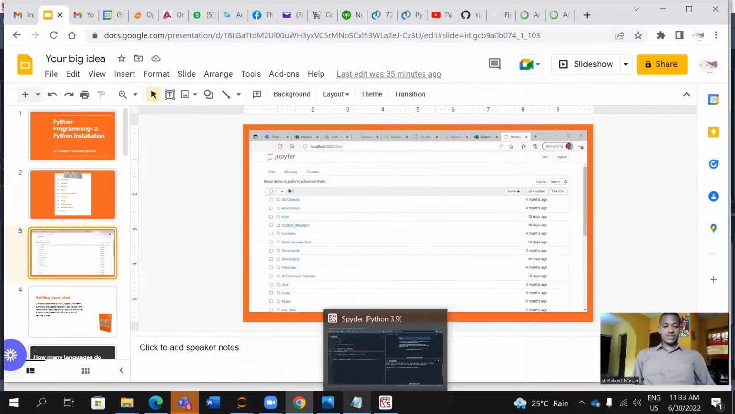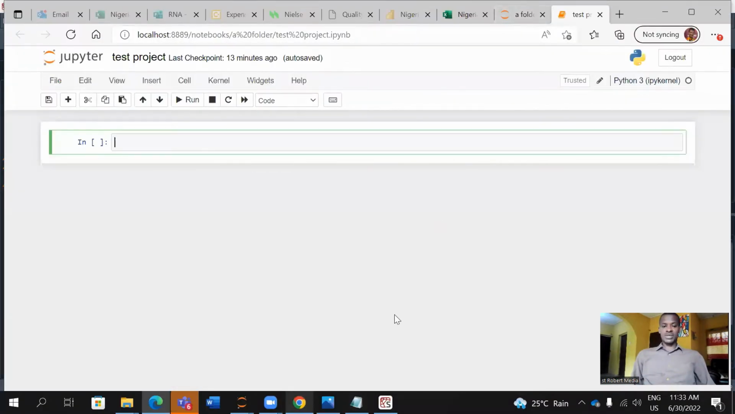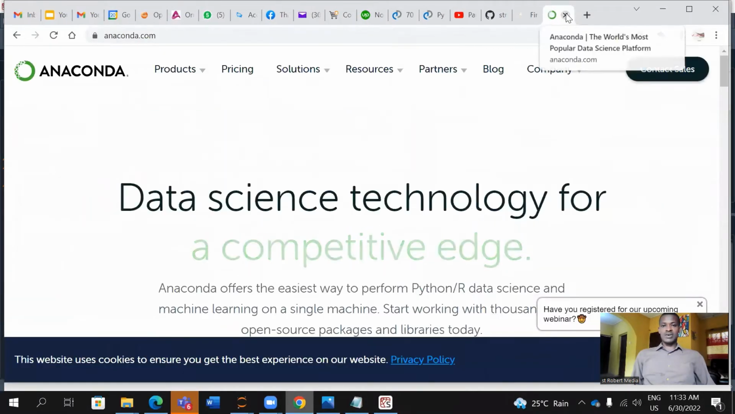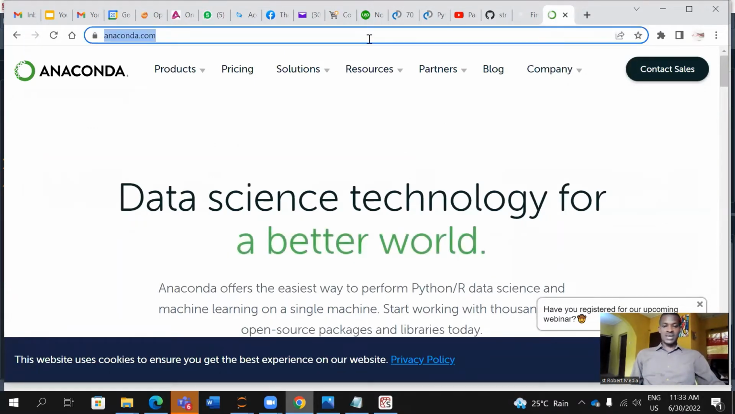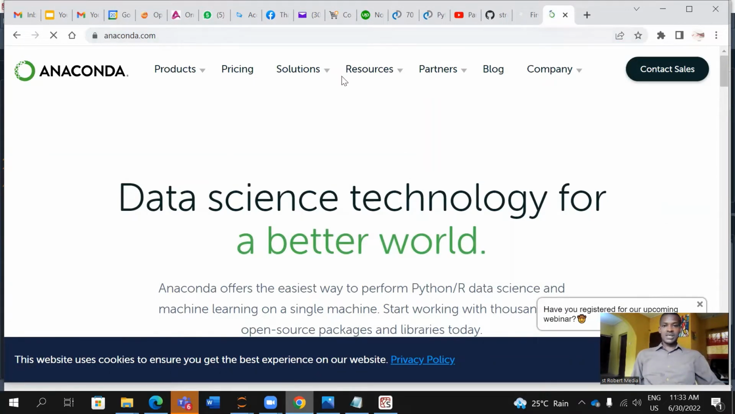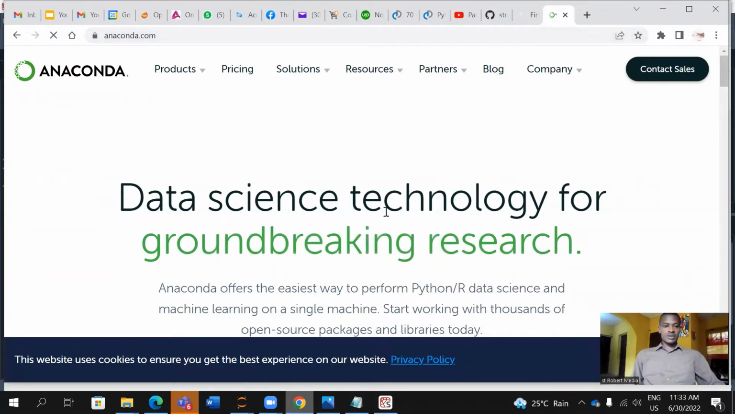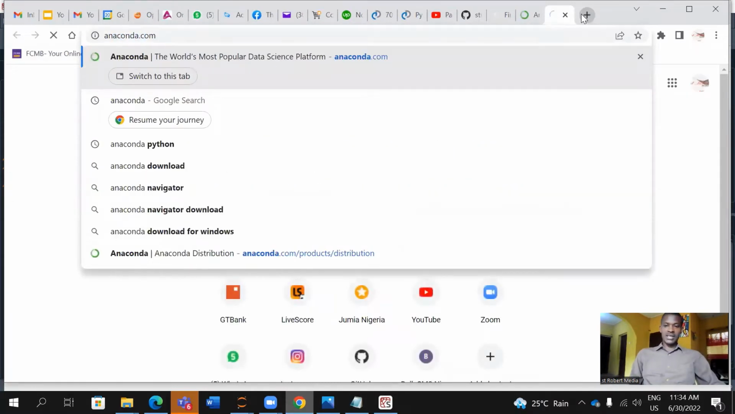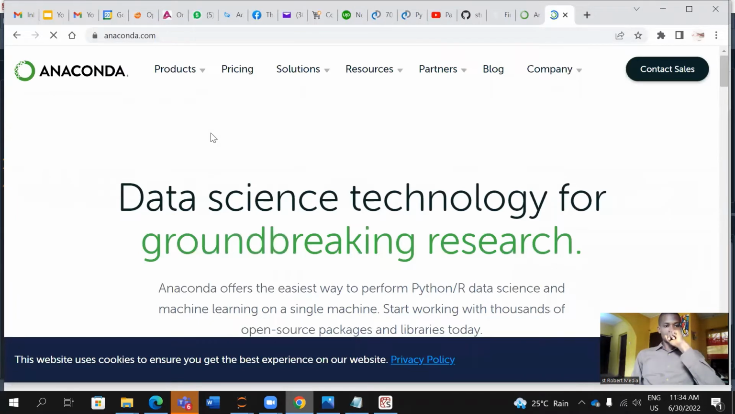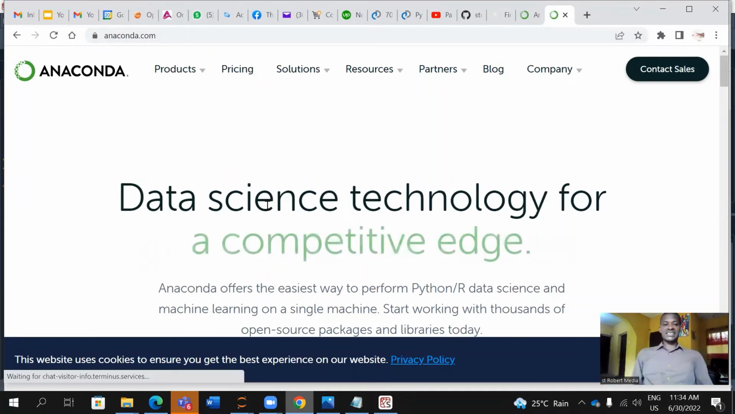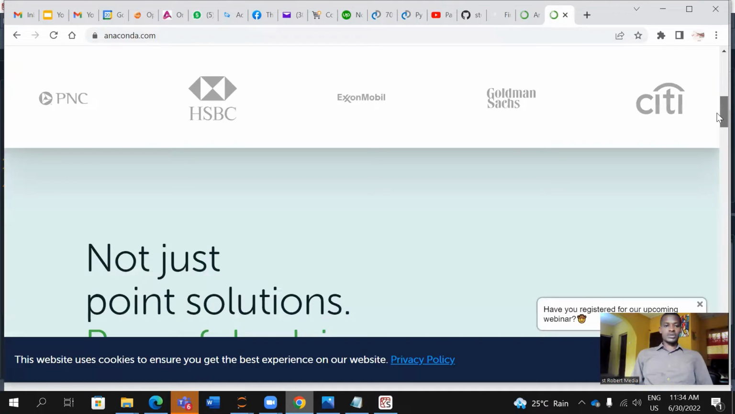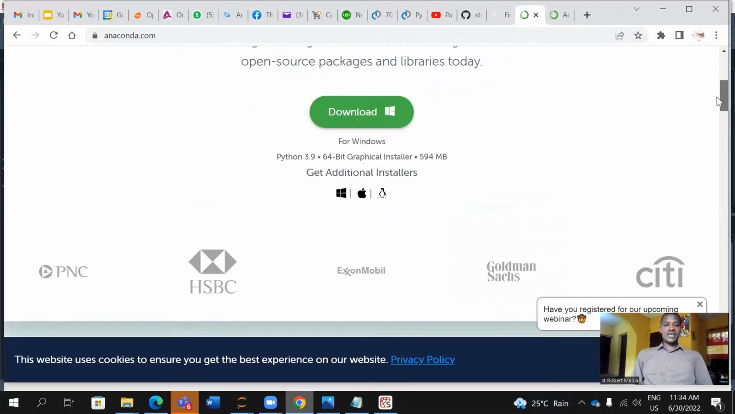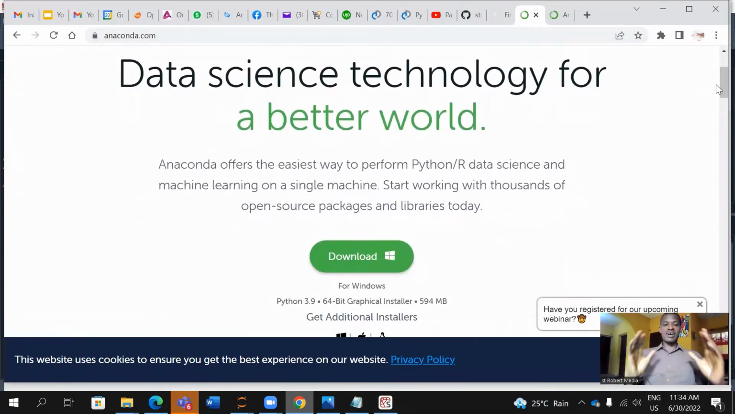Now, Jupyter Notebook, of course, you can get from the Anaconda website. You can just go to anaconda.com and it's going to open up a website, or you can search for Anaconda on Google. Anaconda is one of the largest data science software providing companies in the world. And the Anaconda software itself houses several libraries.